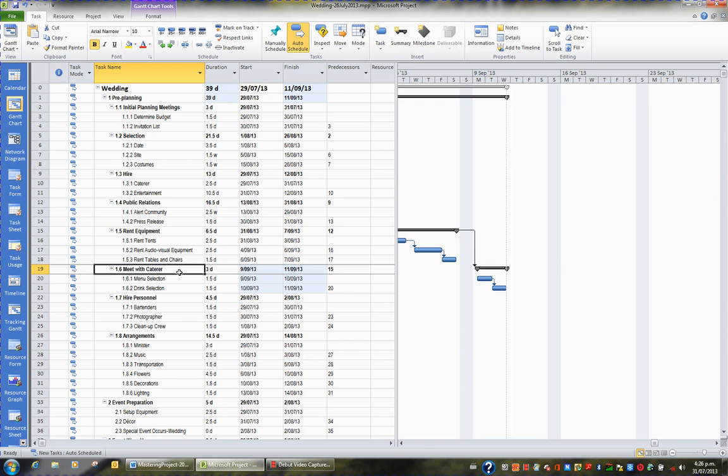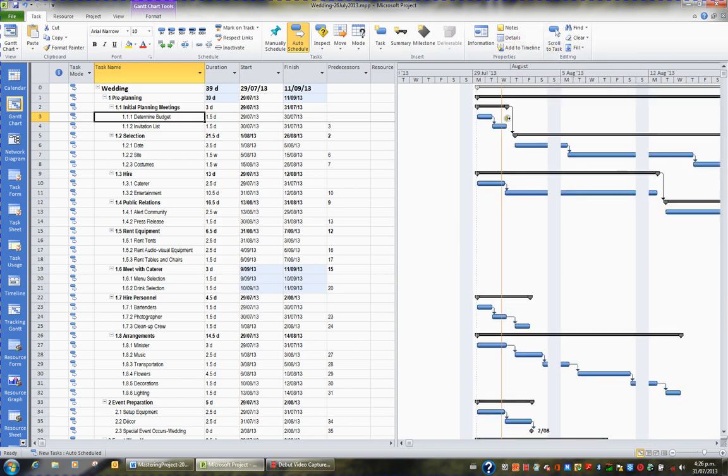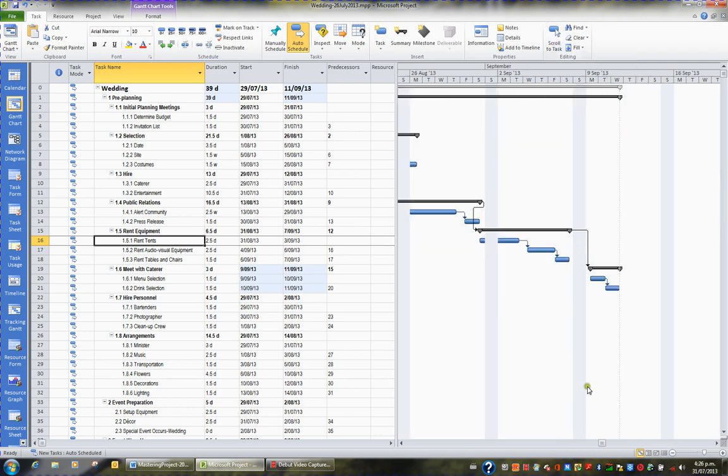this task. But now I can't see Determine Budget, so I'll click on this task, and I'll click the button Scroll to Task. And now I can see the bar that belongs with this task. So if you need to quickly see a bar that belongs to a certain task, such as rent tents, then just use the Scroll to Task button. Don't spend a lot of time scrolling back and forth. What I'm going to do now is continue to enter my predecessors.